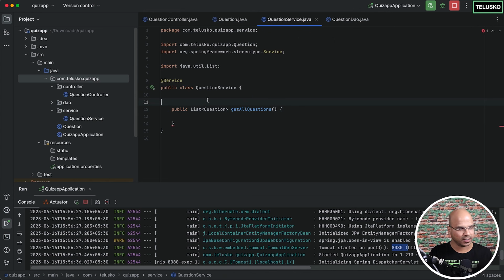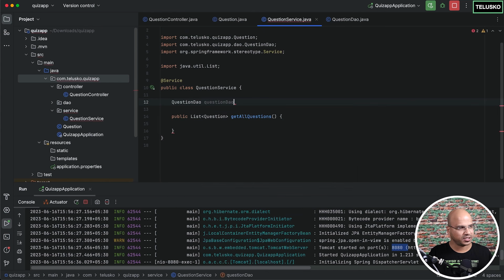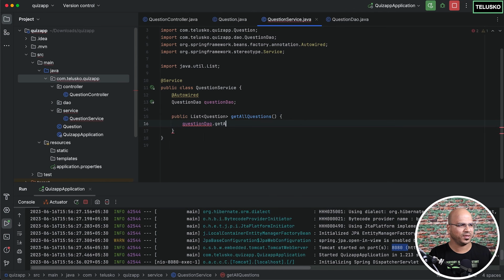Example, I will just come back here and I will say, hey, I want the question DAO object here so that I can call the methods, and I want this to be auto-wired. So that's done. And then using this question DAO dot, I can fire a method, right? Of course in the DAO as well, we'll be having the same method, which is get all questions, right? So this should be simple. And then once you get all the questions, we can return it.